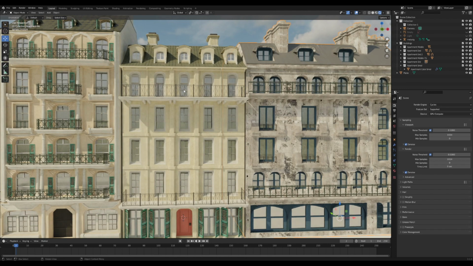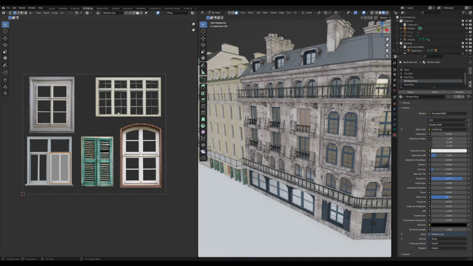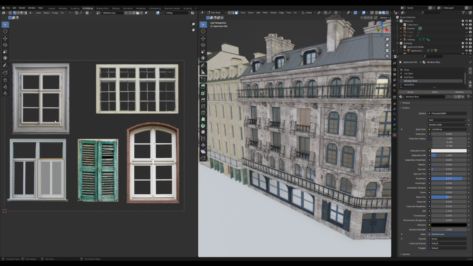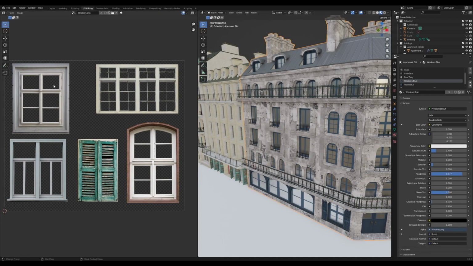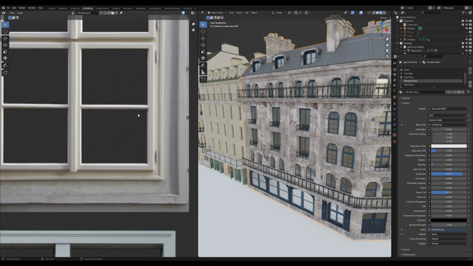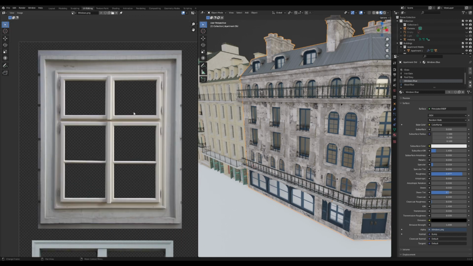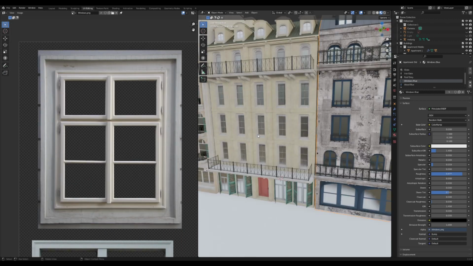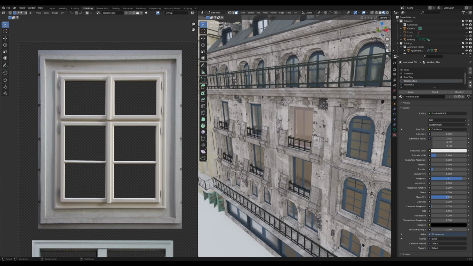So, how I did this is I compiled a bunch of images of different window sills and window frames. And in Procreate, I erased out the glass, so it's just transparent behind it. And then I make two separate layers.